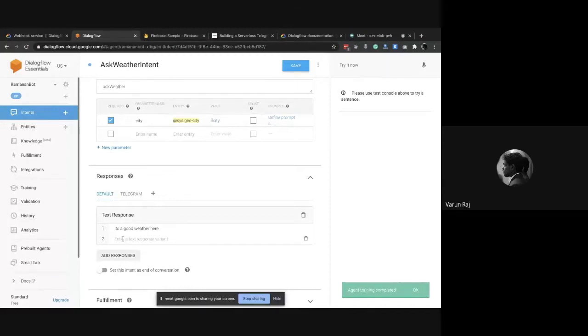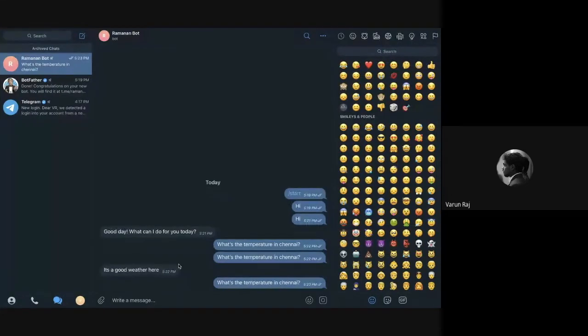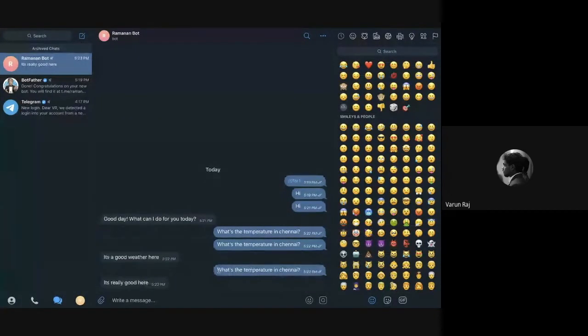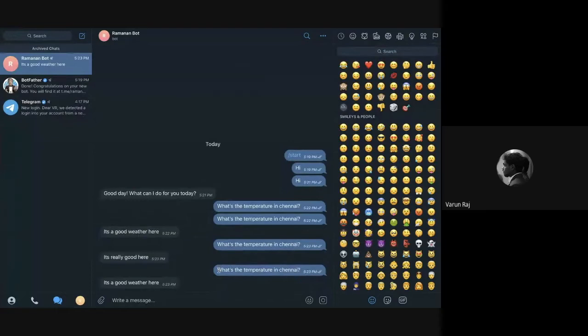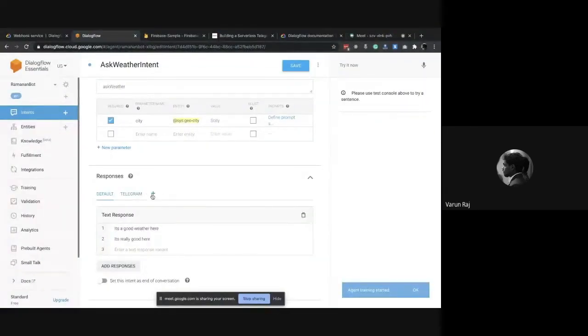Sometimes you can have multiple responses as well, right? For example, different way of putting the response, like it's really good here, something like that, right? So you can have multiple responses. So bot will pick randomly out of these one and then sends it, right? So sometimes it sends in random fashion.